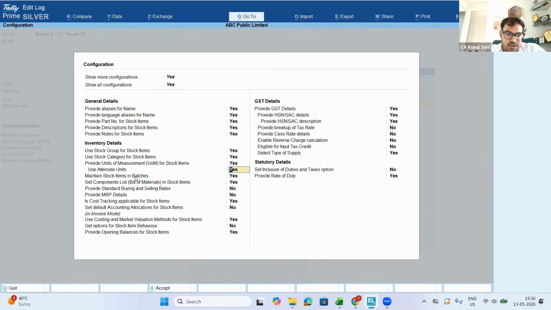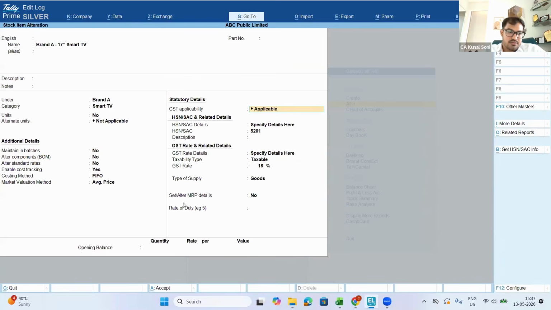Then the unit of measure that we looked into: maintain stock in batches if you want to maintain the same in batches. Bill of material, which we already discussed. Provide standard buying selling rates. Now see what is the relevance of this option: standard buying selling rates and provide MRP details. That's why we are setting the same to yes, standard buying selling rates. Okay.